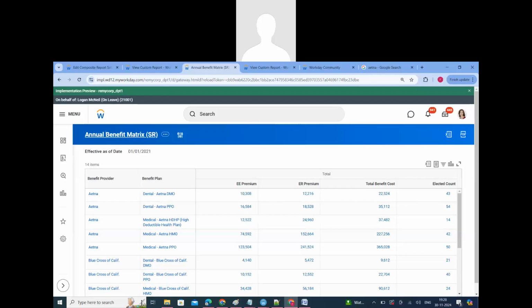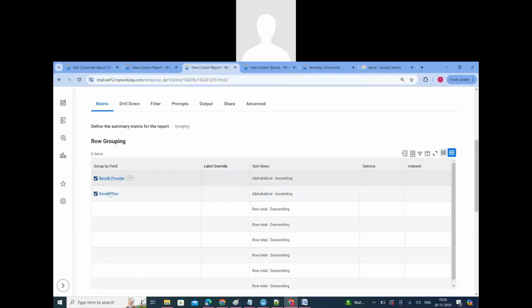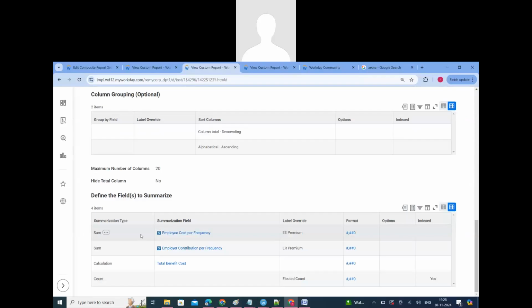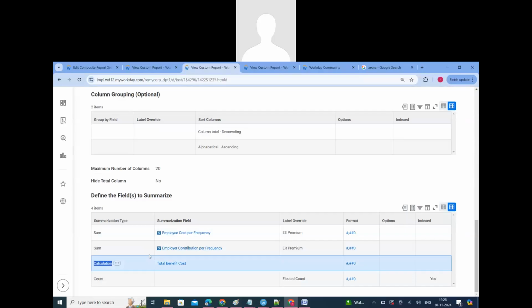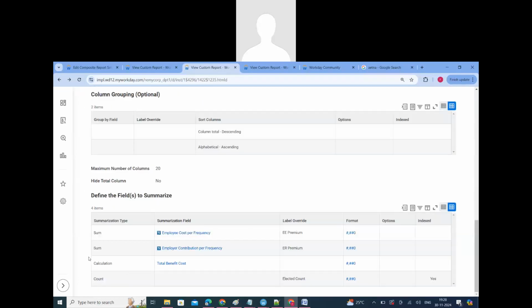This is your matrix report. All benefit election is my data source. Benefit provider and benefit plan are my group by expressions. And see, I'm taking the sum of employee cost and sum of employer cost. This is the calculation. We are summing these together. See now, go to total benefit cost. You take the sum of employer and sum of employee, correct? Then you will get the total cost of benefits, correct? And this is the total benefit cost.